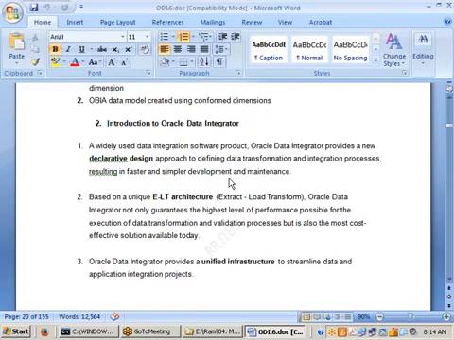Yesterday we also understood three points: how our ODI is different from other ETL tools. Number one is the architecture. All the other tools follow ETL architecture, that means first extracting, second transforming, third loading. But this follows ELT architecture: first extracting, second loading, third transforming. That is how it is different architecture-wise.